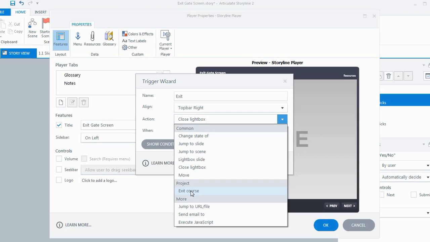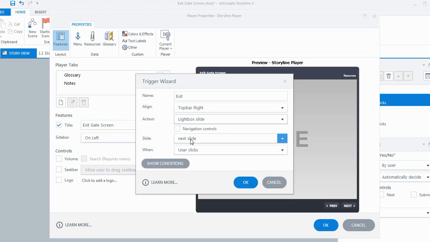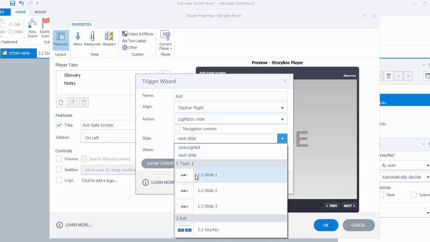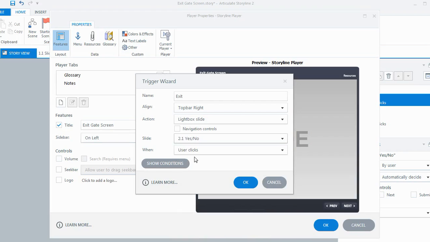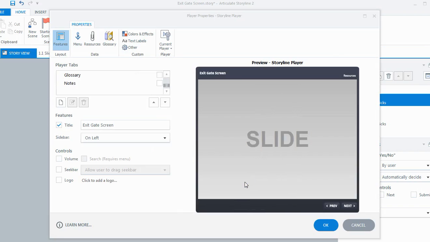But remember, we want to use that gate screen, so it's going to give the user the option before the course closes down. So what I need to tell Storyline is, in this case, when you click on exit, jump to that Lightbox slide that we just created, and I need to then tell Storyline which slide is that, and it's this slide 2.1, when the user clicks this exit tab. Then I can say OK to that.